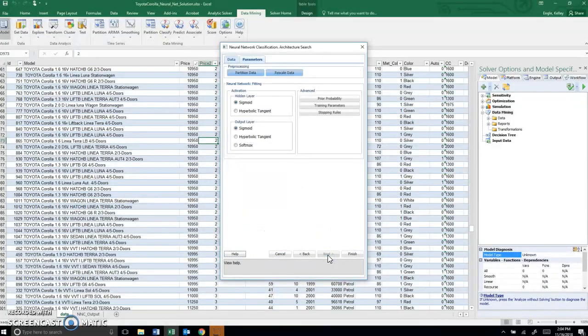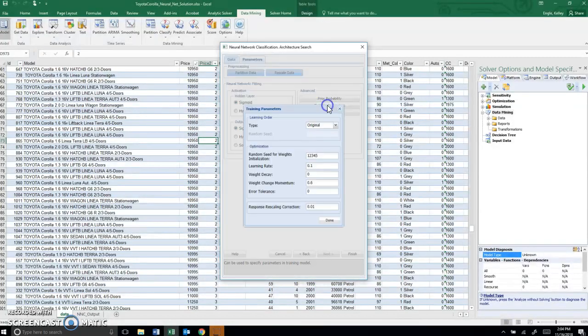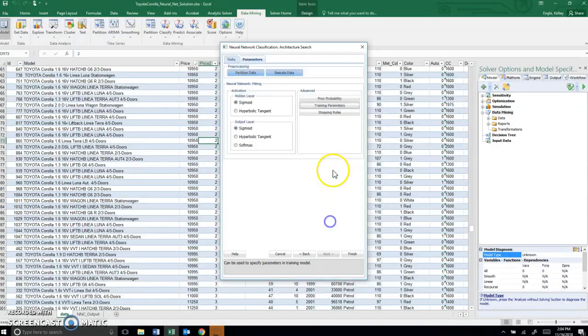If I go to next, you're going to need to go into training parameters and also stopping rules. So if I go into training parameters, one of the things it wants you to set for the homework is the error tolerance to be 0. Originally it was at 0.1, so I would just change that over to 0.